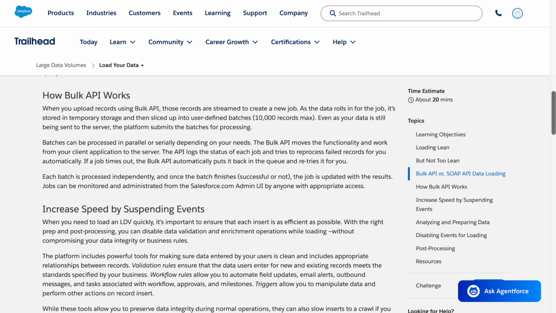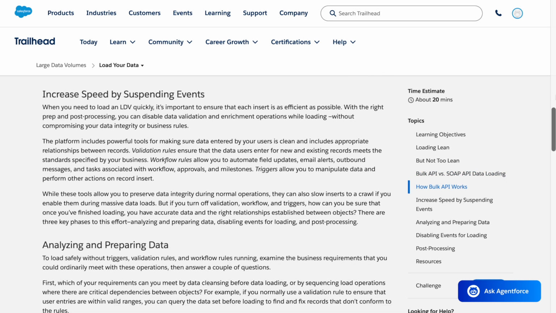Each batch is processed independently, and once the batch finishes, successful or not, the job is updated with the results. Jobs can be monitored and administrated from the Salesforce.com admin UI by anyone with appropriate access. Increase speed by suspending events. When you need to load an LDV quickly, it's important to ensure that each insert is as efficient as possible.